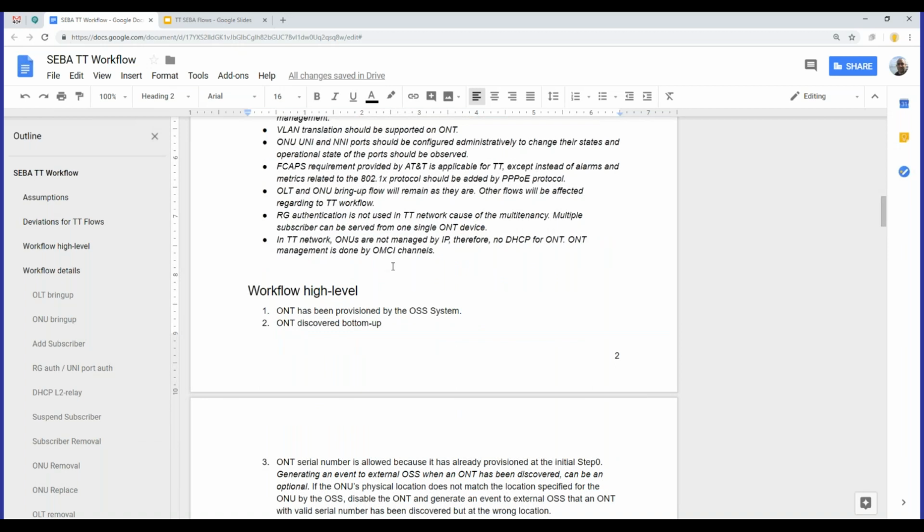For the flows, OLT and ONU bring up flow will remain as they are, but other flows will be affected regarding the TT workflow. In Türk Telekom, residential gateway authentication is not used because of the multi-tenancy. I mean, it's rare. Sometimes multiple subscribers can be served from a single ONT device. Masood, I have a few more feedback for these last few points that you covered.